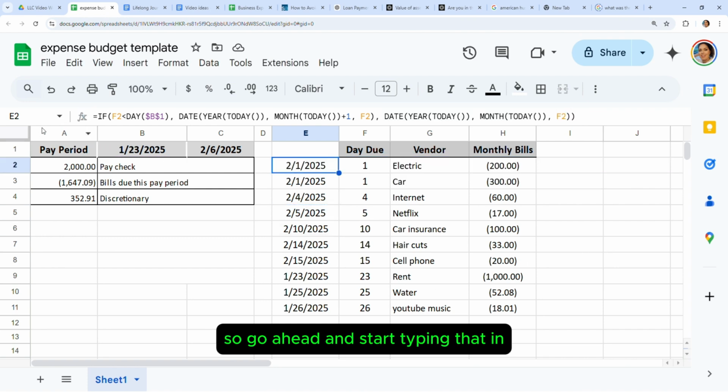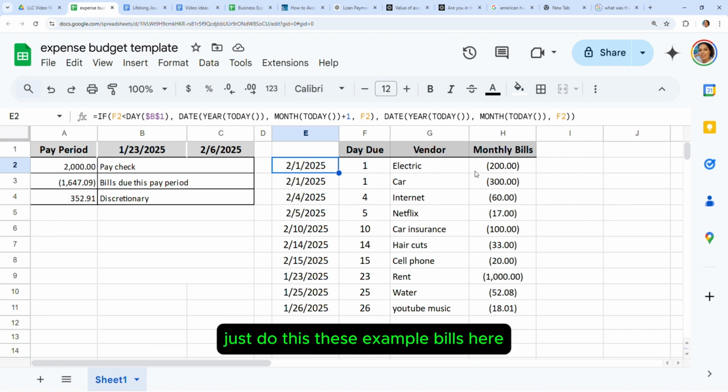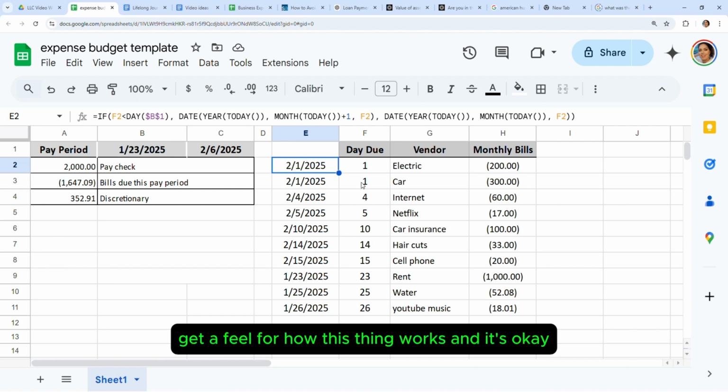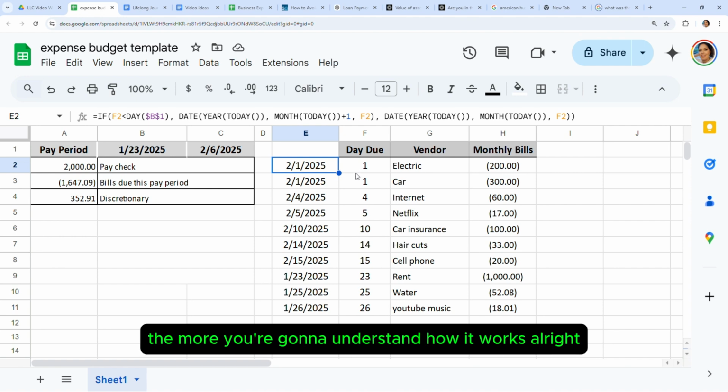So go ahead and start typing that in. Hopefully you have your day due in here. You don't have to do your real bills, just do these example bills here. Get a feel for how this thing works. And it's okay, you can build it, mess around with it, mess it up, start over again. The more you do it, the more you're going to understand how it works.